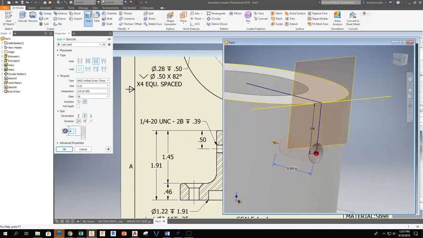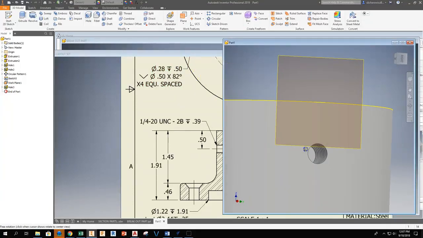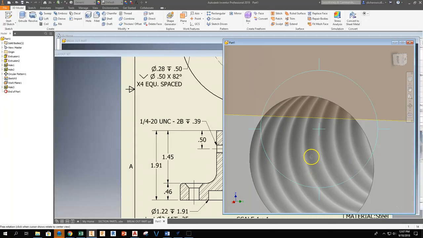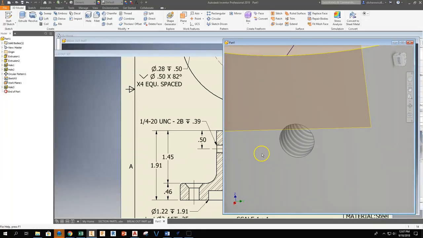And then I just set my depth. Well, here's my directional depth. And I'm going to go ahead and put in 0.39. That is enough to get through the outside wall of the boss and into that center hole. When I hit OK and then turn my part, you can see that there is an image that is designating the particular threaded feature.